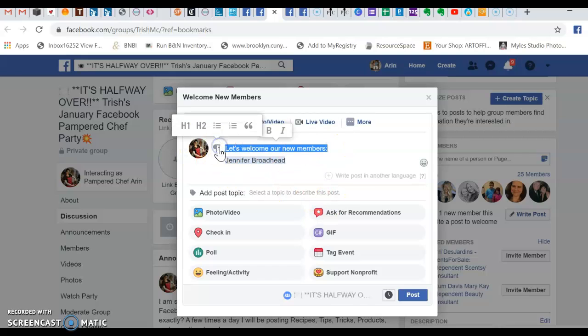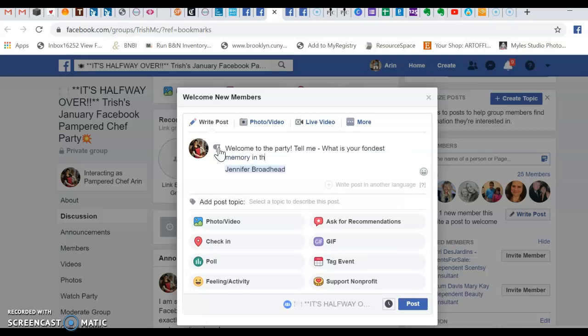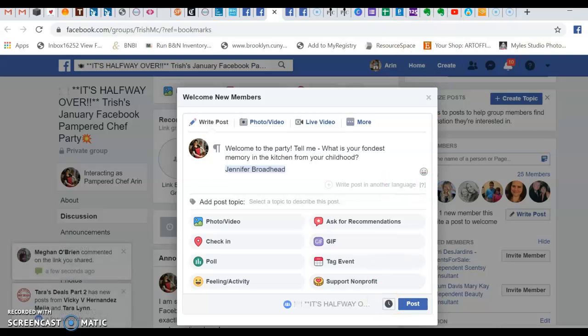I change the verbiage. You can do whatever you want. I always start it with welcome to the party. And then I make a conversation piece. So tell me, what is your fondest memory in the kitchen from your childhood? These can be any questions. You just want it to be something engaging. So my first day, I usually ask, are you a Pampered Chef newbie or a veteran? Often I'll ask, do you live to cook or cook to live? So it can be anything.